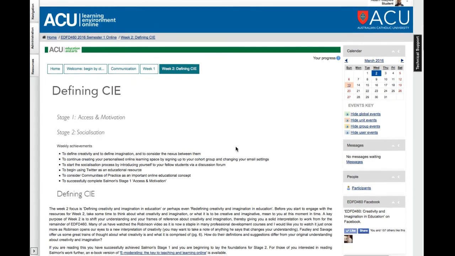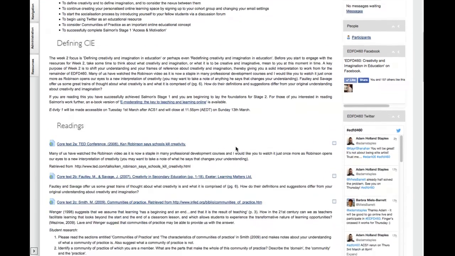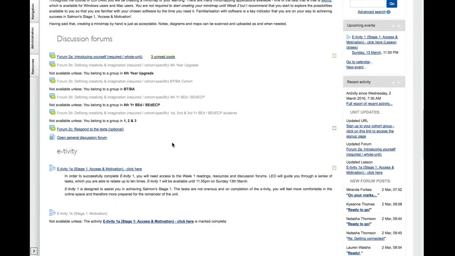And if you scroll towards the bottom of that particular module, you will see that there is a heading called e-tivity. Whenever there's an e-tivity in a week, it'll be at the end of that particular weekly module. And in this module, we've got e-tivity 1A and e-tivity 1B. So I'm going to demonstrate how to engage with the e-tivities using e-tivity 1A.